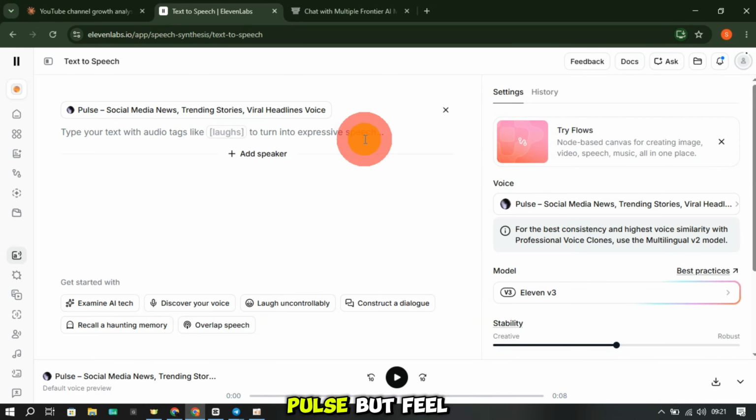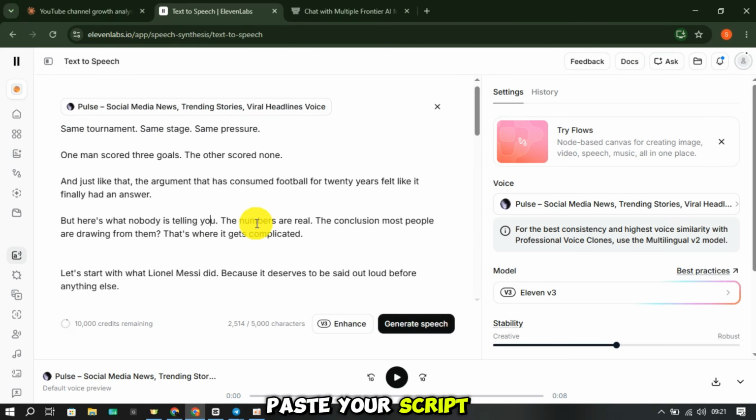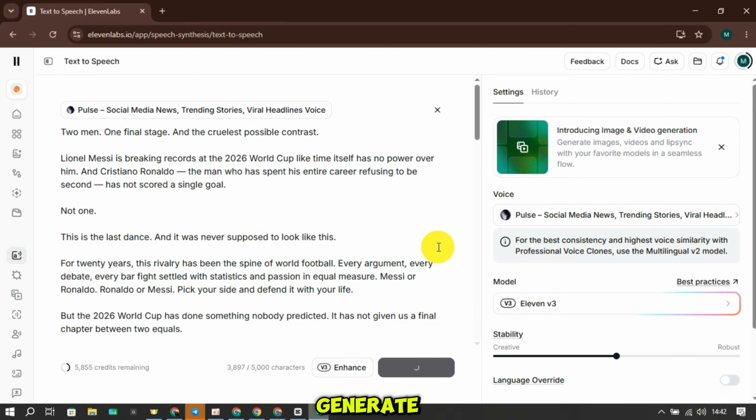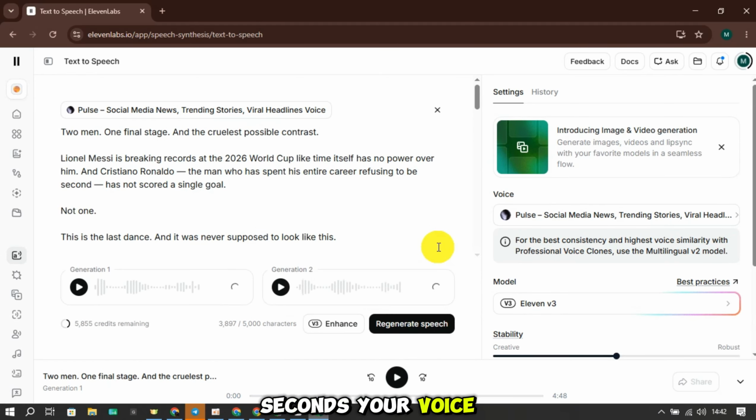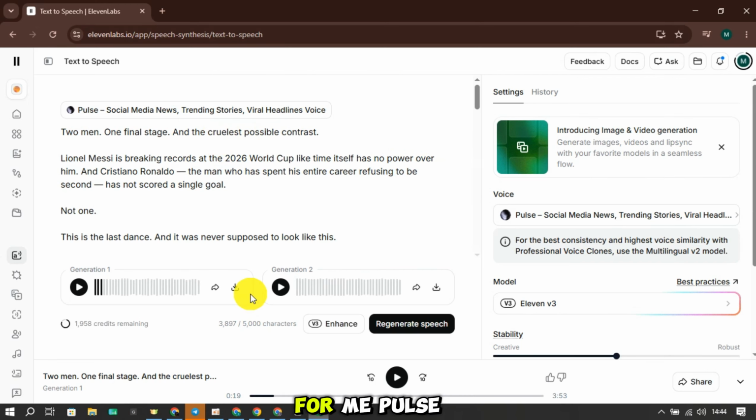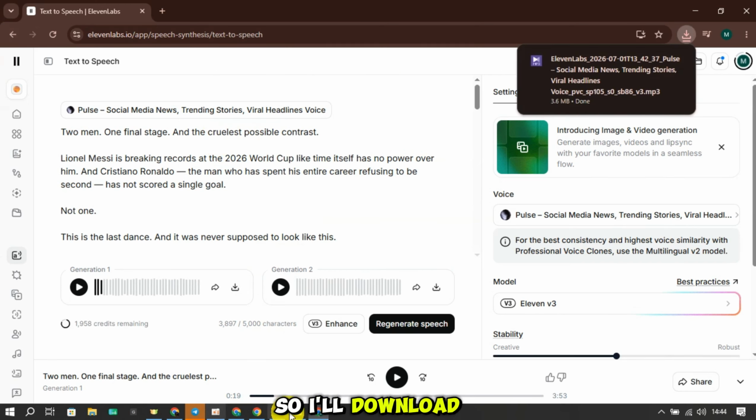I'll be using Pulse, but feel free to choose the voice that best matches your channel. Paste your script into the text box and click Generate. Within a few seconds, your voiceover will be ready. Play it back and make sure it sounds natural. If you're happy with it, download the audio. If not, simply choose a different voice and generate it again. For me, Pulse sounds great, so I'll download it and continue.